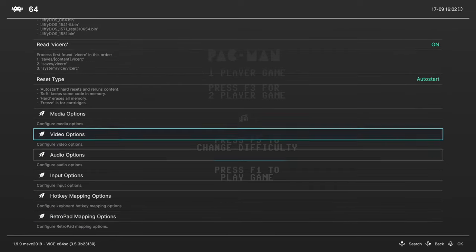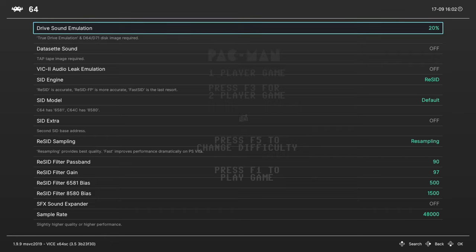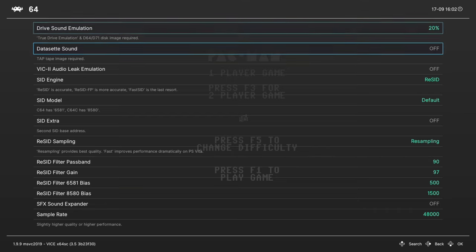Alright, backing out of there, let's go into audio options. First up is drive sound emulation. It makes a tape deck noise when you're trying to load tapes. It doesn't work if automatic load warp is on though. Next, dataset sounds. You need a TAP image for this to work, so we're not going to cover it here.